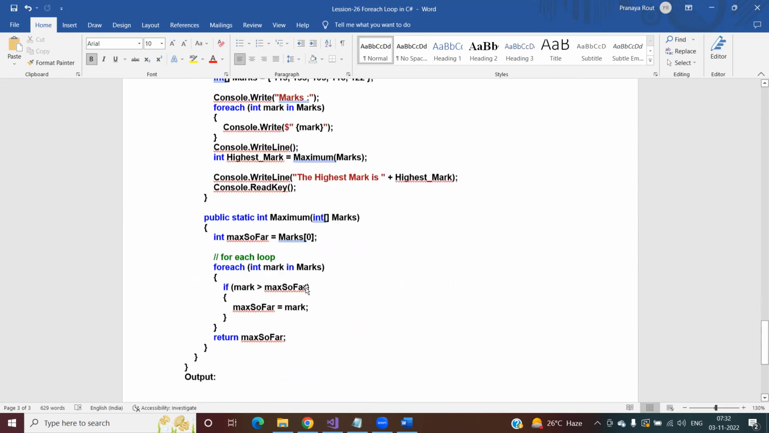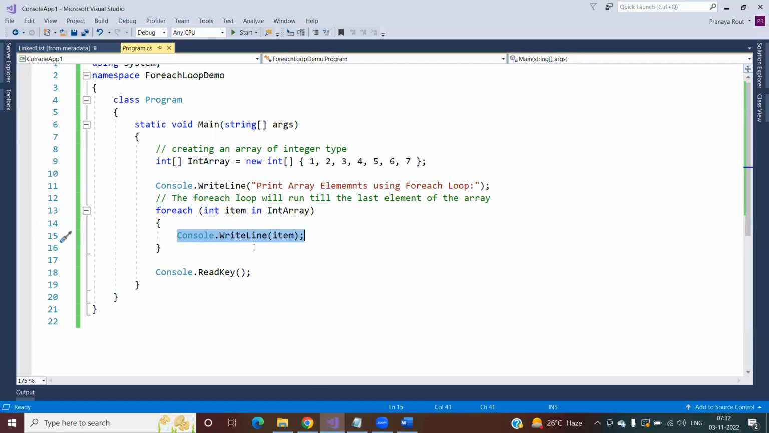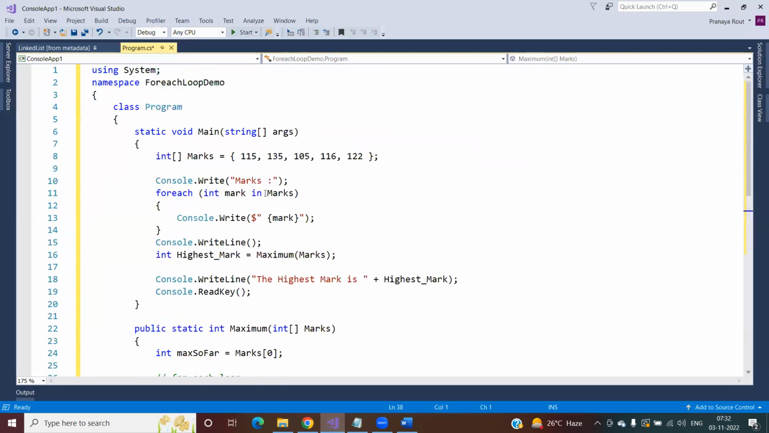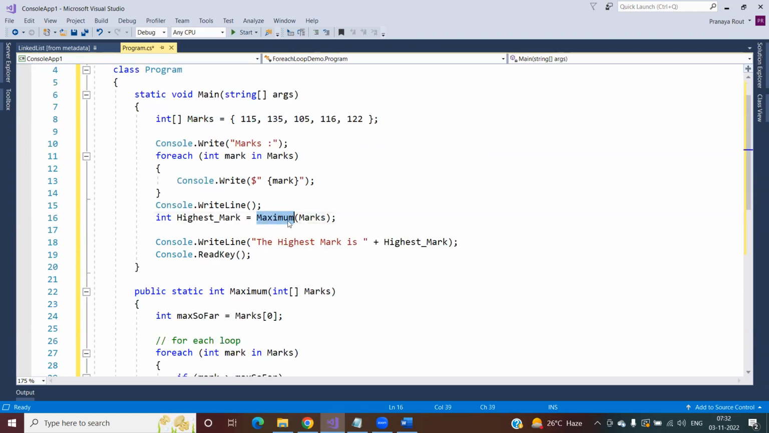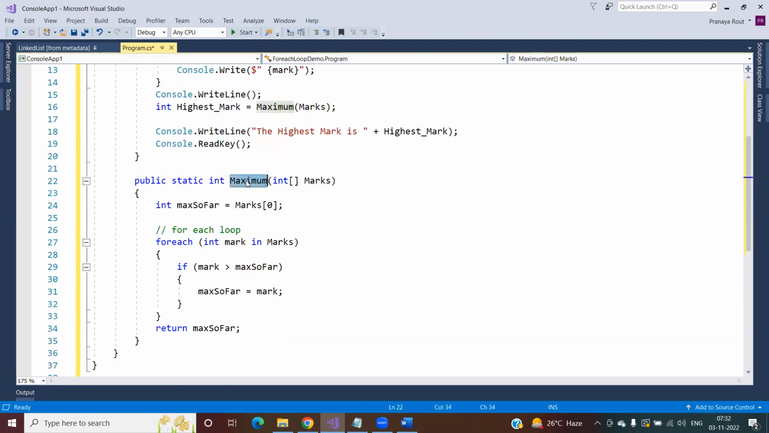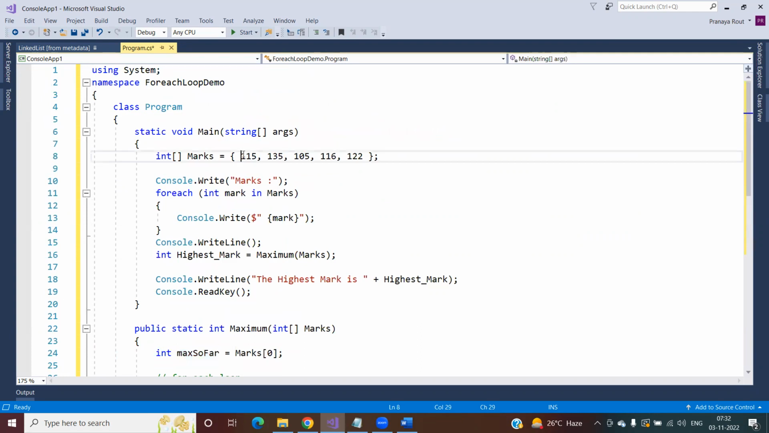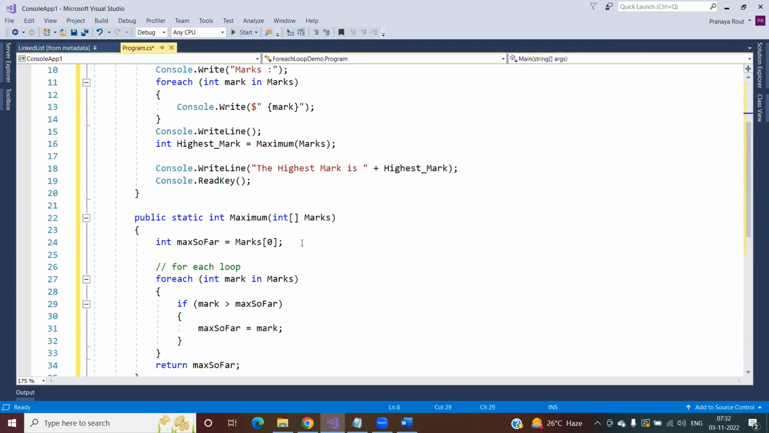So let me show you one more example. You can see this is my array, and here I'm printing the elements. Now I want to find the maximum element, the maximum number. What is the maximum value stored inside this marks array? So what I can do, I have created one method for maximum. I store the first value inside this max so far variable. The first value is 115, so by default, max so far is going to store 115.